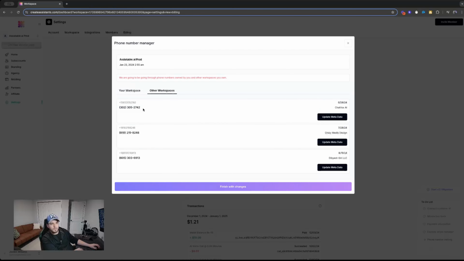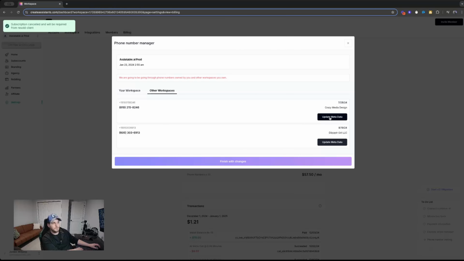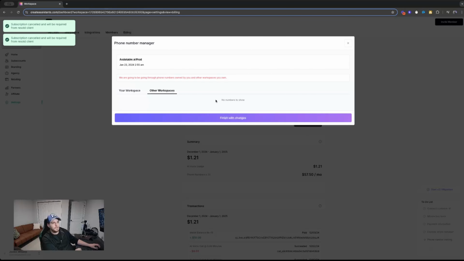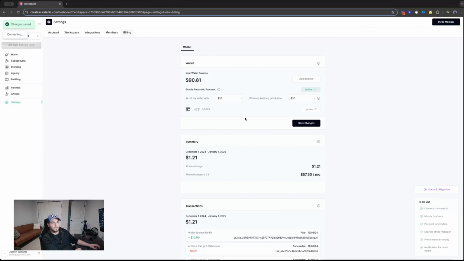Go to other workspaces. These will be workspaces that you own that are resold by you, right? And you just go through here and you do the same thing. Update metadata, and you'll see subscription canceled and will be required from the resold account for their subscription, right? So once that's done, both of my workspaces are cleared out, my personal workspace and all my resold clients' workspaces. Once that's done, I'm going to finish those changes. Good to go. Don't forget to do that if you're a reseller.